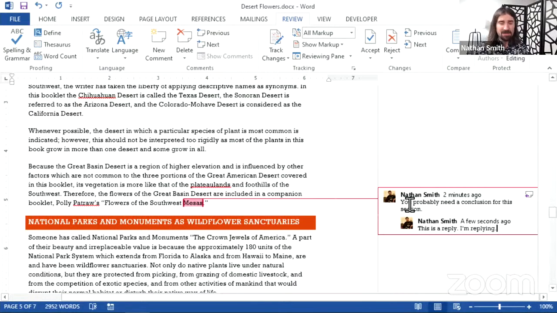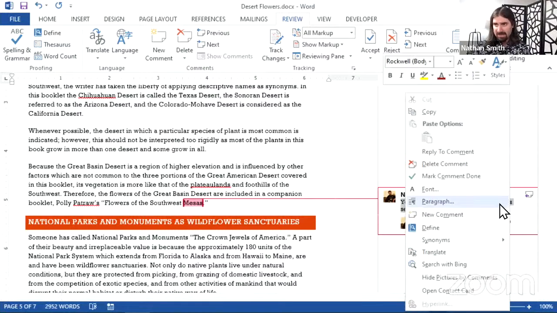And that way you don't even have to send the document back and forth. If you both have access to it online, then you can use these comments to directly get in there and adjust it together. So another thing that they can do, they can delete the comment from this right-click menu as well.